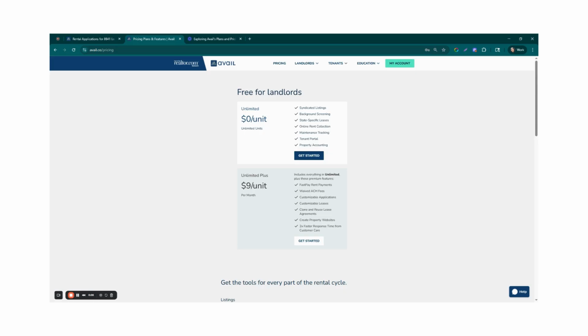Avail's basic plan, also known as the Unlimited plan, is free for landlords. The premium subscription, which I've mentioned a few times already, is called the Unlimited Plus plan. The Unlimited Plus plan unlocks additional benefits across our main tools, including customizations for applications and leases, priority phone and email support for tenants and landlords, and it only costs $9 per month per unit. While the pricing in this video is accurate at the time of creating the video, these prices can change in the future depending on when you're watching.